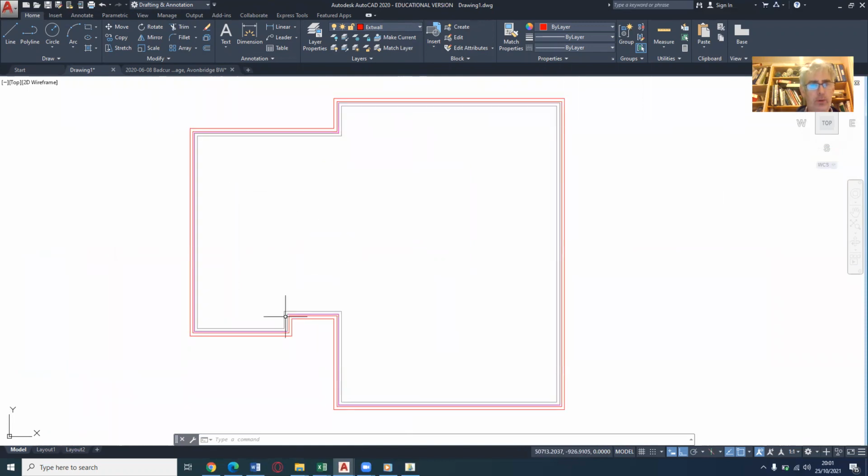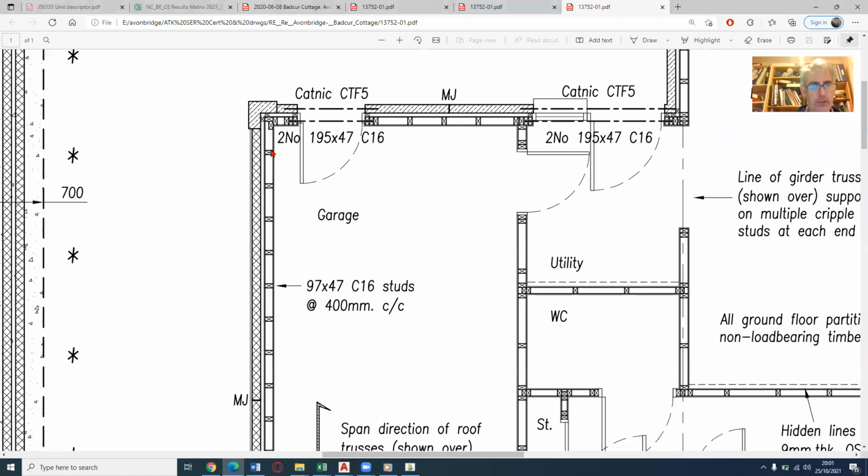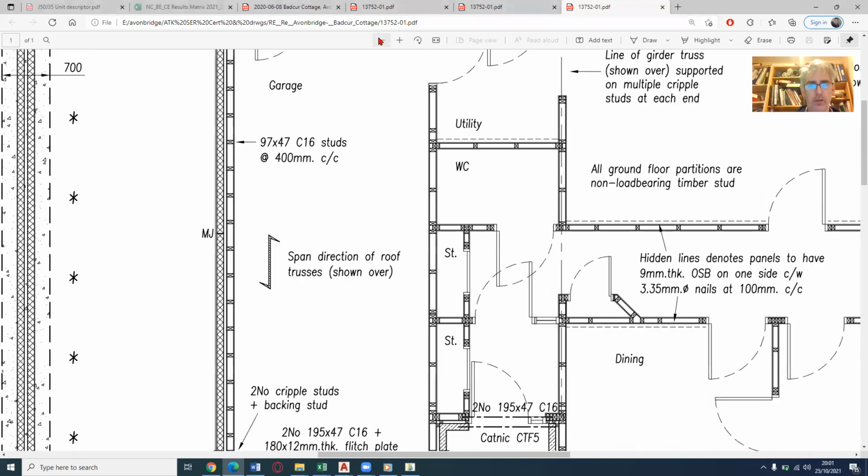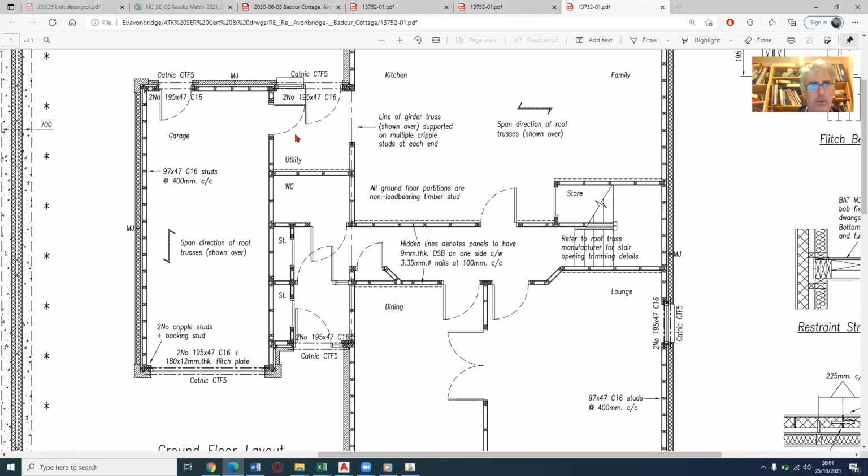Right, we've got another couple of walls to draw before I pause the video. If you look on the engineer's drawings, we're going to draw these two walls here. Just to zoom out a wee bit, we're going to do this wall and this wall. Now these two walls are also structural. These are a little thinner. These are 75 millimeter timber studs. These are 97 here, same as these here.